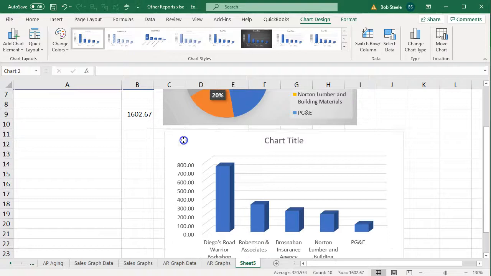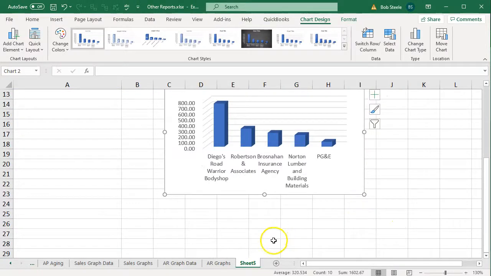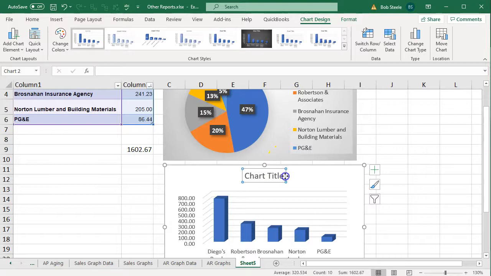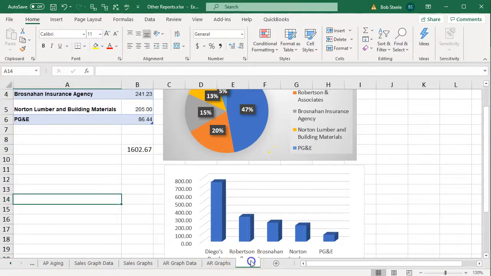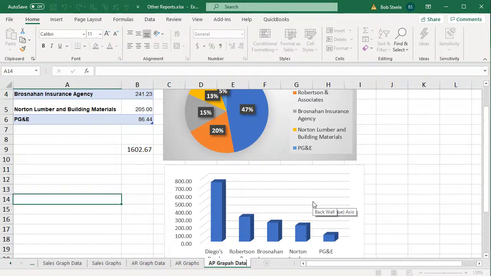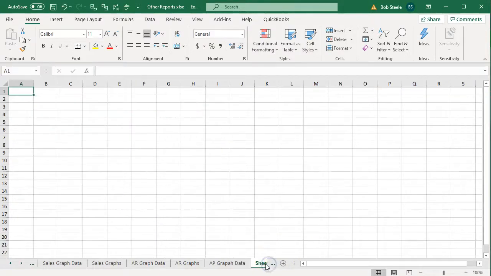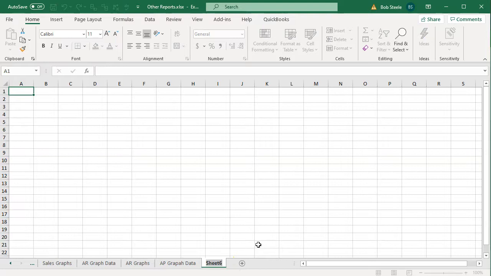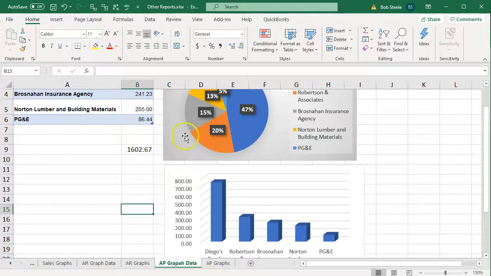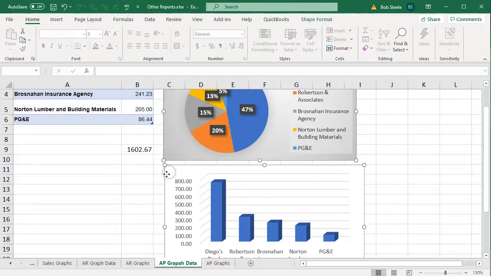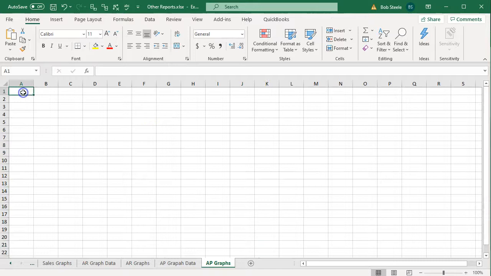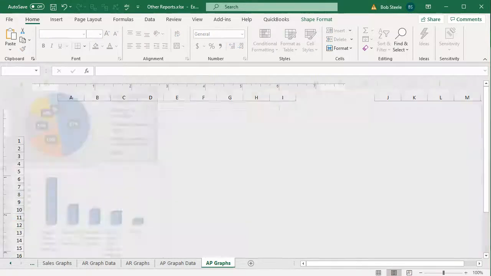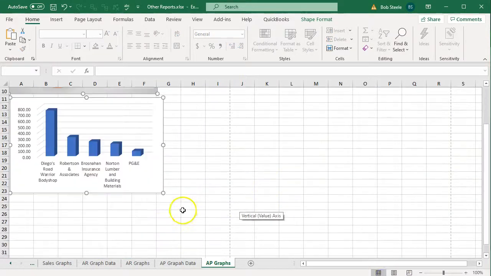And then again, we can put this on another tab. I'm going to get rid of the title. And say that this is the AP graph data. And then I'm going to make another one, which is going to be the AP graphs. And then I'm just going to copy those two. This one and this one, copy them, put them over here. And then I'm going to check to see if they fit on a page. So that looks pretty good.